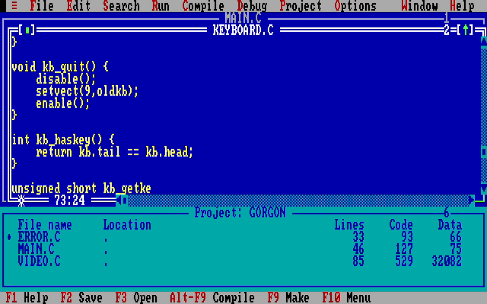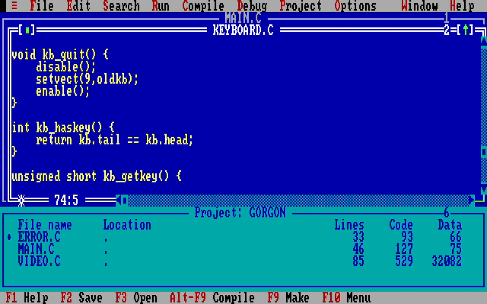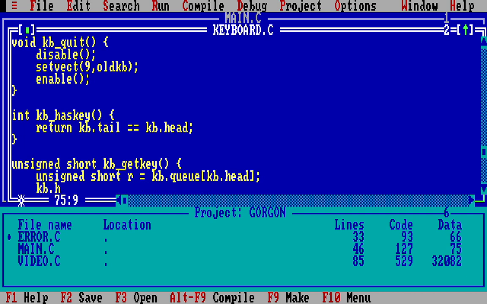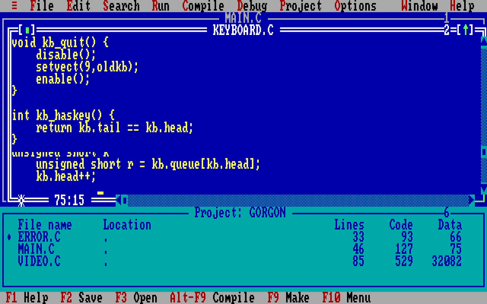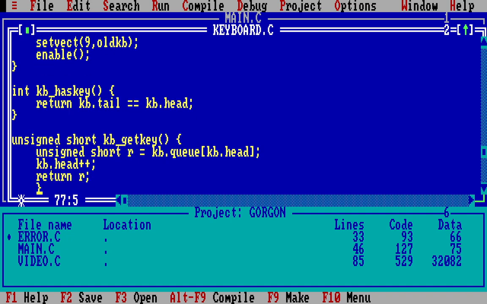So we'll say get key, and we'll say return, actually, let me do an unsigned short r equals kb.q at kb.head, kb.head plus plus, and then return r.